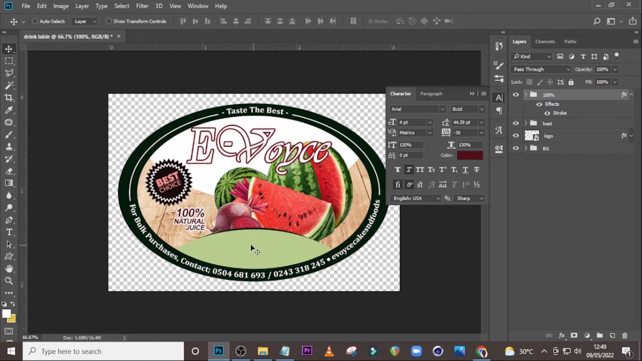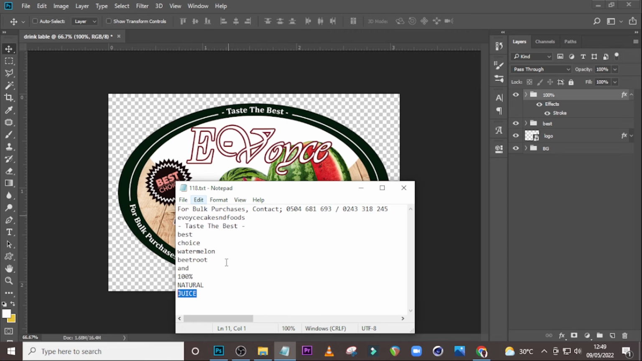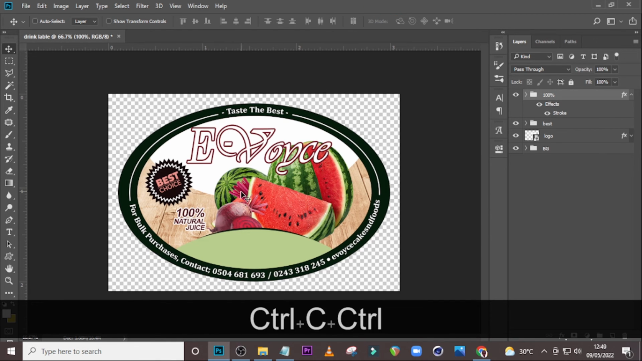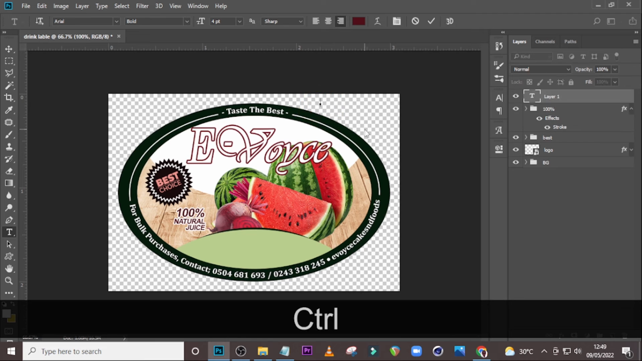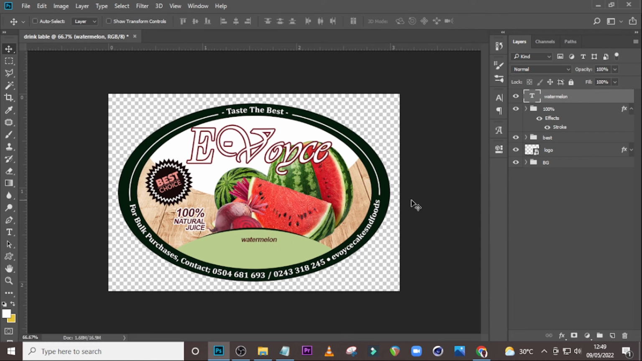Now I want us to give it what kind of fruit juice is it. Even though you are seeing watermelon here, I believe somebody doesn't know the name of this particular fruit, and so it's very important that the person who is drinking it has that kind of information. And that is why we come in. We are going to use watermelon. It is watermelon. Type it over there and drag it somewhere here.